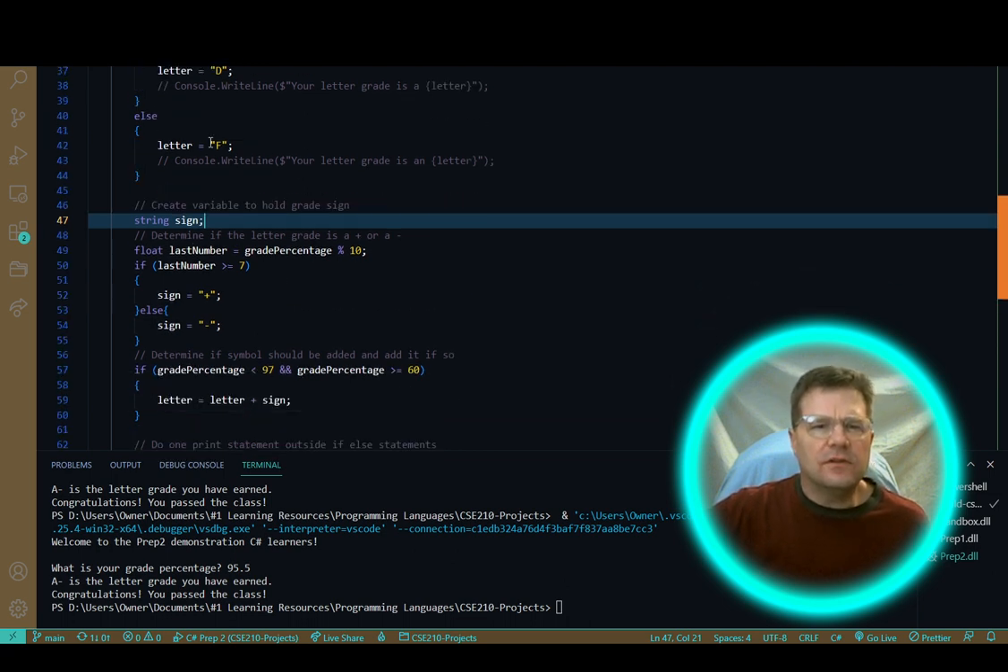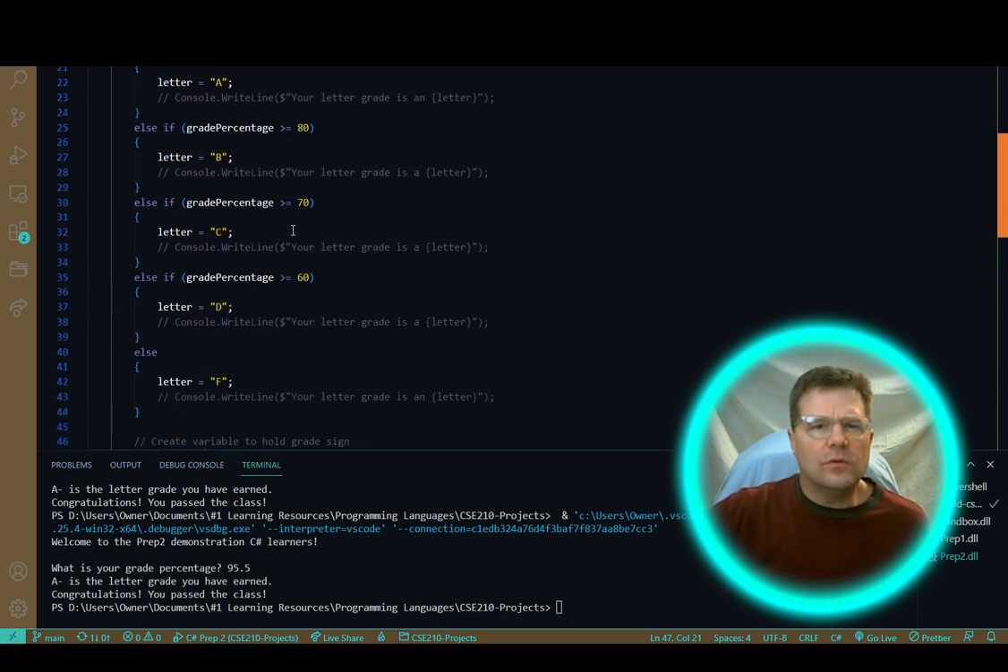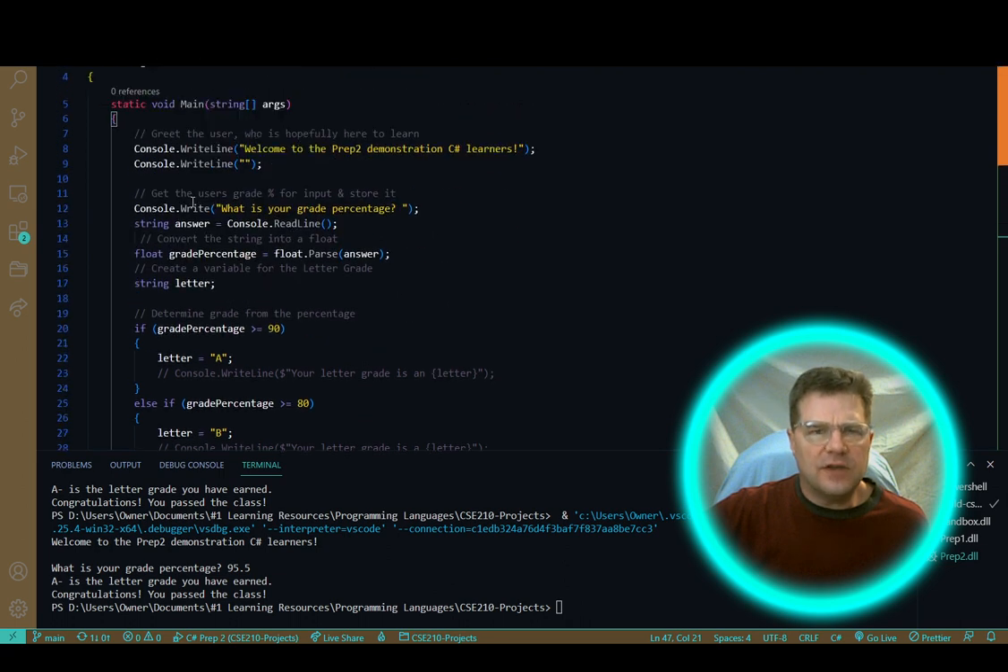Now, once the person enters a percentage, that's going to be taken as a string. Everything entered in will be taken as a string. So we have to convert that to a float. And we do that through float.Parse, and then we stick in that variable and make this variable equal to that, which is going to be a float. Now, float means that it's a number with a decimal point.